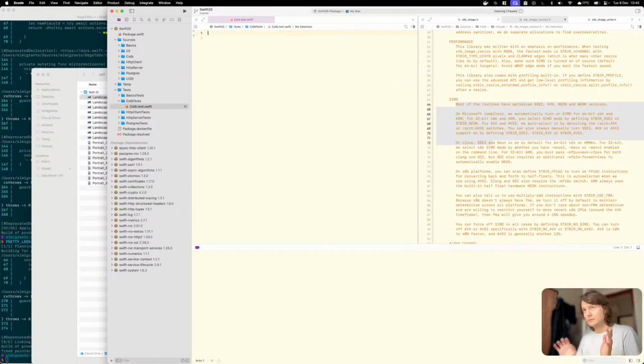So this is not going to be. What is this low-level image stuff you're working on? Well, it is not low-level.